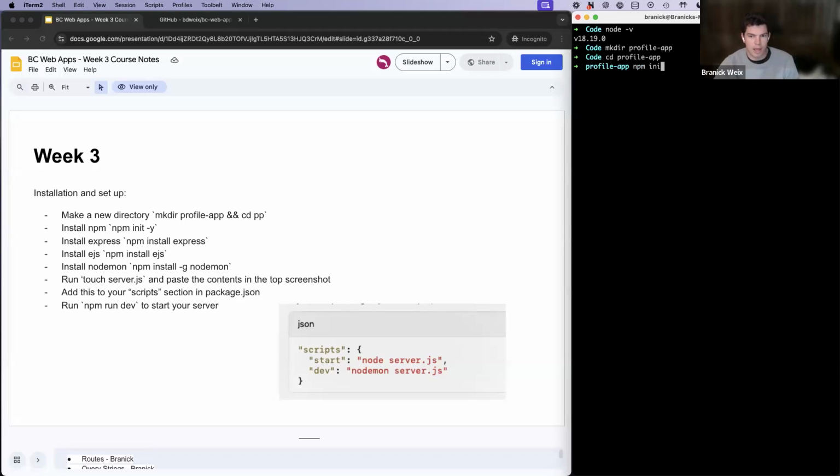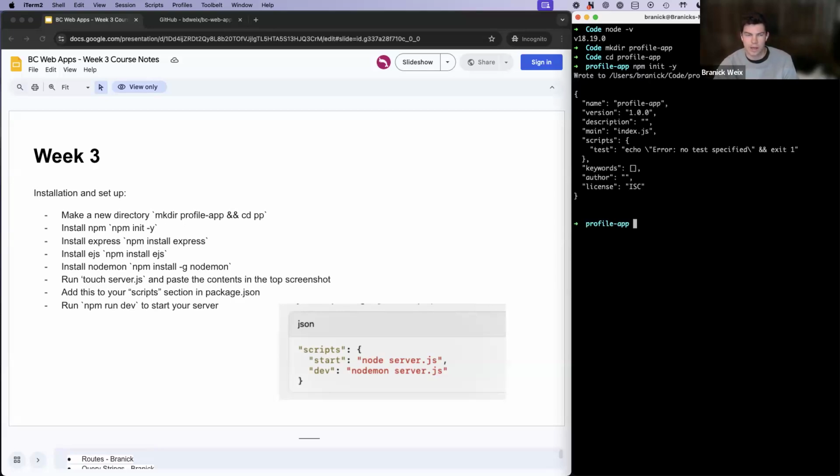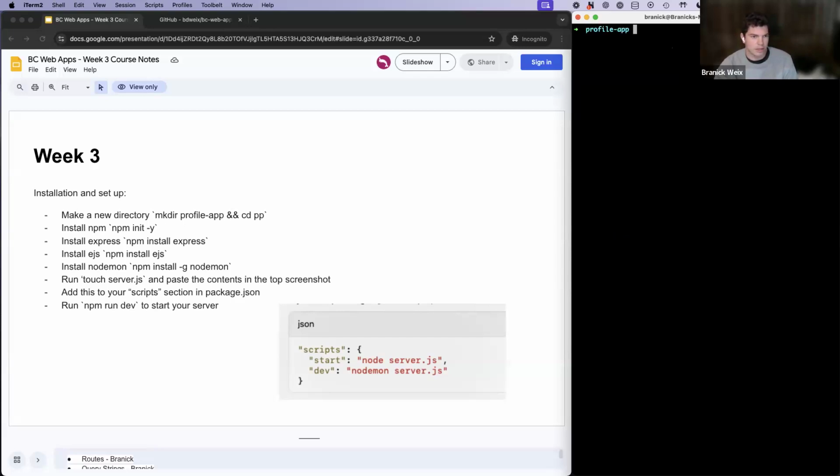We're going to run npm init -y. That's going to initialize a new npm setup here. And then we're going to install a few packages. So first up, we're going to install Express. You get that nice little loading screen. Then we're going to go ahead and install EJS, which we'll go through in a second. That's going to help us do some templating.